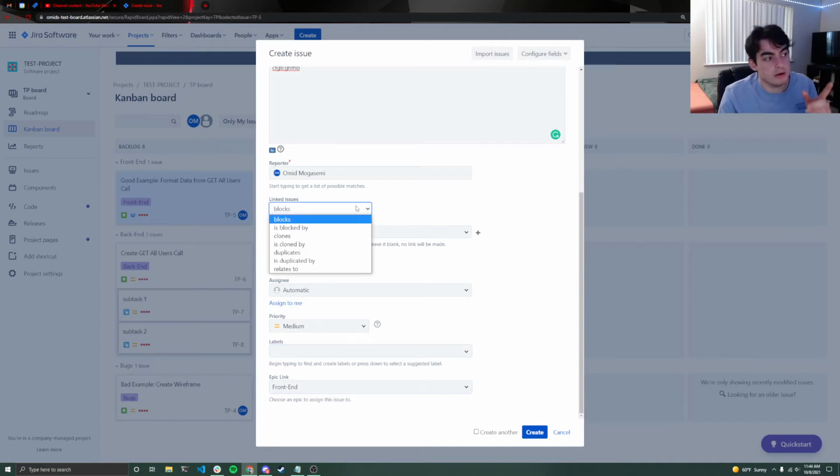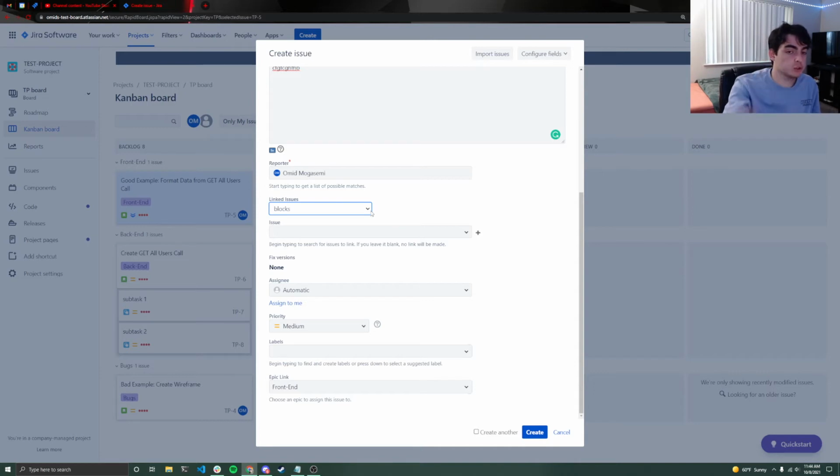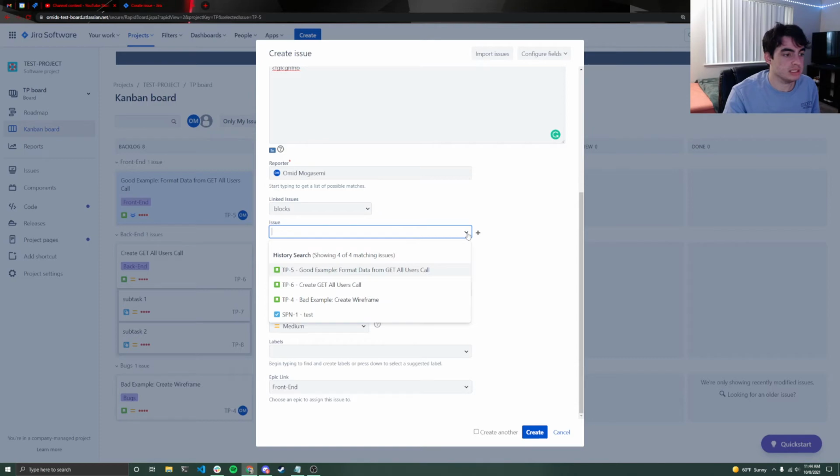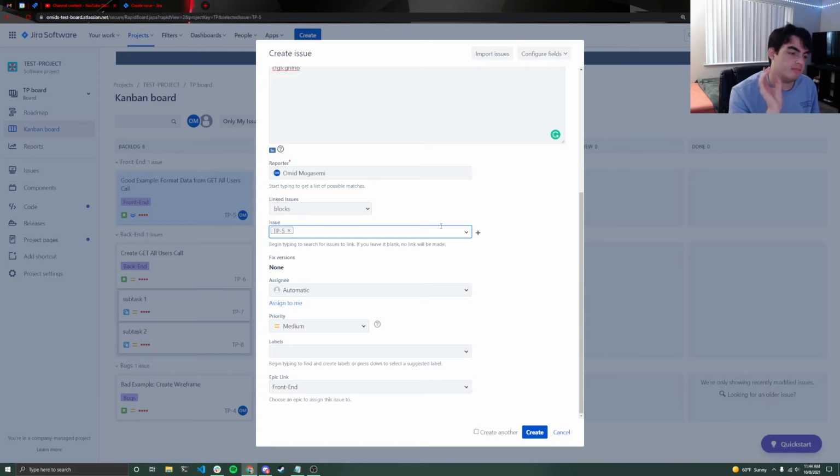But right up here, this part is really interesting. So you can actually link issues together using this nice little drop-down. Jira is super smart about this. So if this specific story that I'm creating right now blocks another story, meaning that another story can't be completed until this one is completed, I can actually select that issue and say, okay, whatever issue is represented by the code TP-5, that story can't be completed until this one is completed.